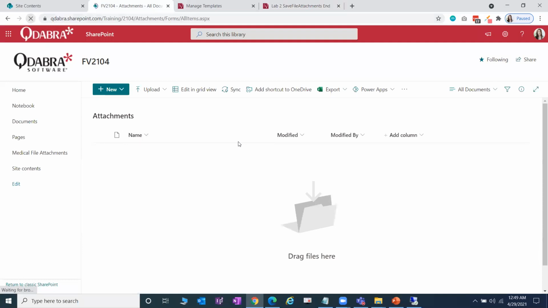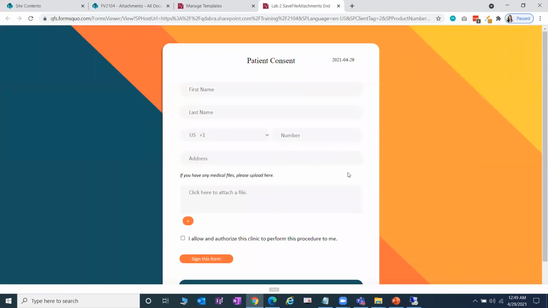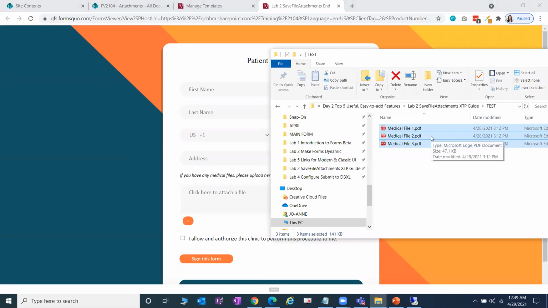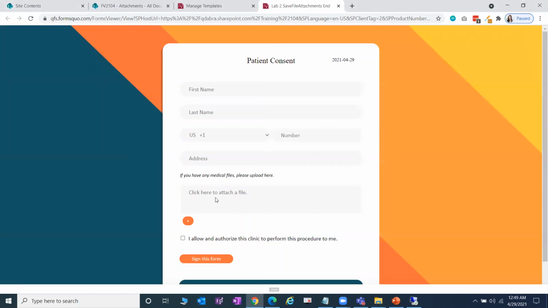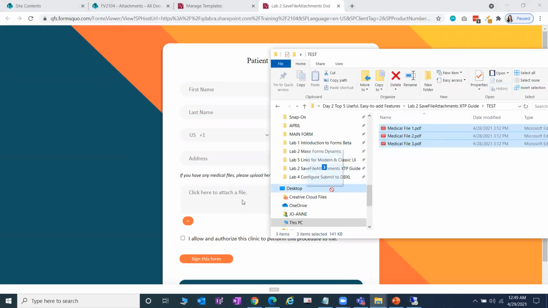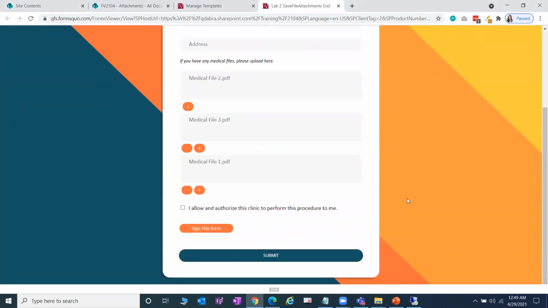Okay, so let's open the form. Before I do anything, I just want to quickly show you that my attachments library here is blank, and I have not submitted any attachments yet. Now I'm showing you the end form, so I'd like to show you how the end form would look if you follow the lab. I have 3 medical files here, and I've selected them. I'm going to drag them over to this file attachment control. All right, so let's do that.